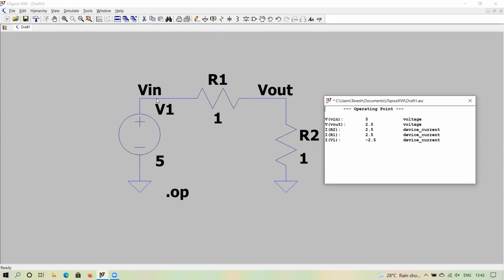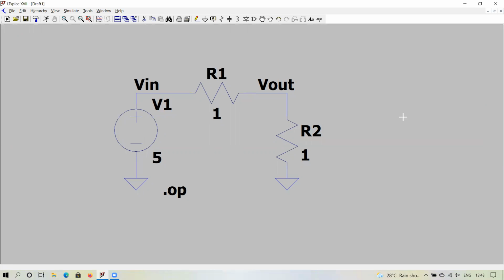So this node is at 5 volts. And this V out is at 2.5 because this will be a resistor divider. So this V out will be half of VIN. Now the current will be 2.5 ampere. Now you may argue why the current in V1 is negative. The reason is that it is going from negative to positive voltage, from lower voltage to higher voltage. That's why the value is negative. In the resistor, it is going from positive, higher voltage, to lower voltage. That's why it is positive. Okay, so now it is clear.